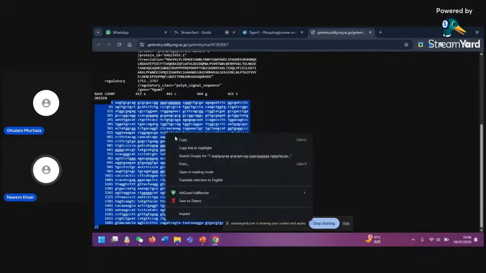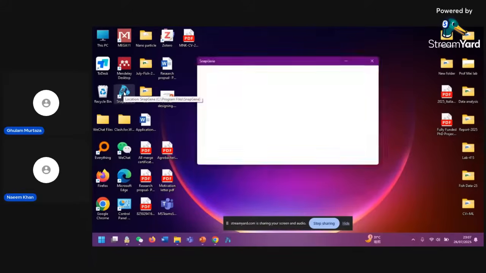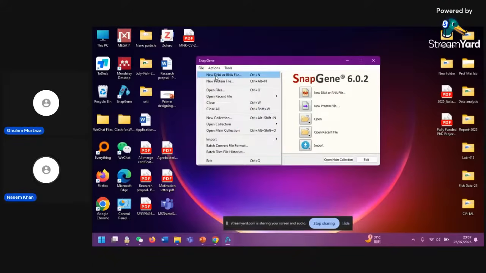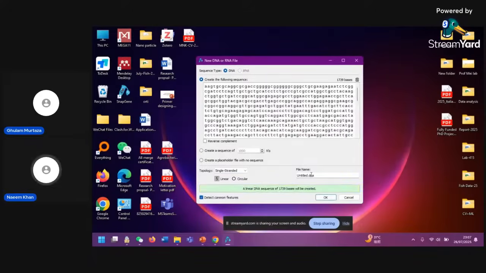and we will copy this sequence and open SnapGene, and click on File and open a new DNA or RNA file. If you have an RNA sequence, you should click on RNA, but we have a DNA sequence, so we will open DNA, paste here, and give it a name, PGM1, and okay.